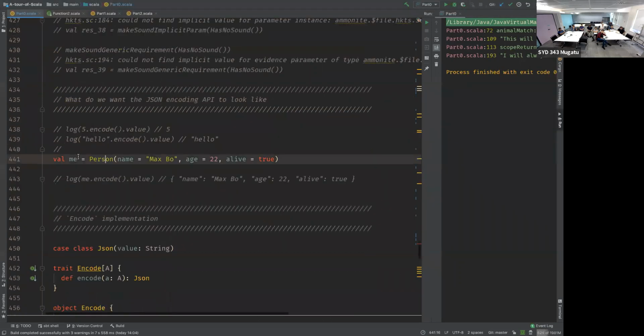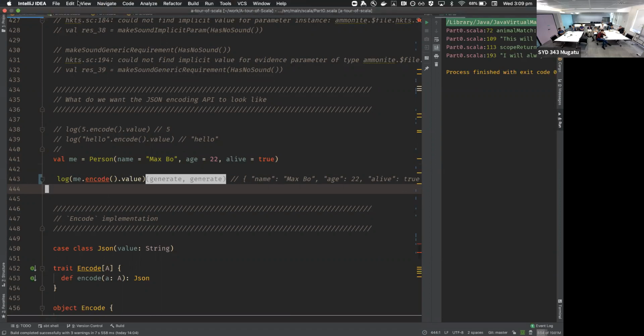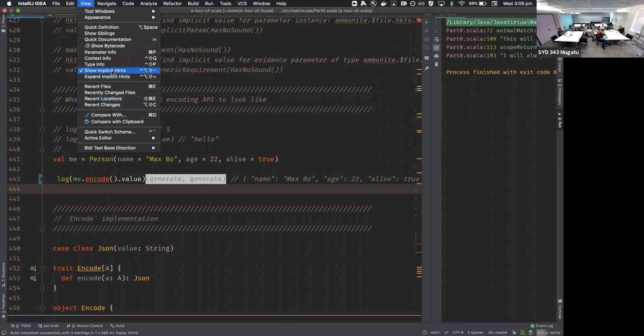I have a person, it's me, right? New class. And what I want to do is I want to call an encode method and it's going to spit out some JSON of who I am. That's something that we probably want to do at some point, right? And we want to just add this behavior to this arbitrary class.